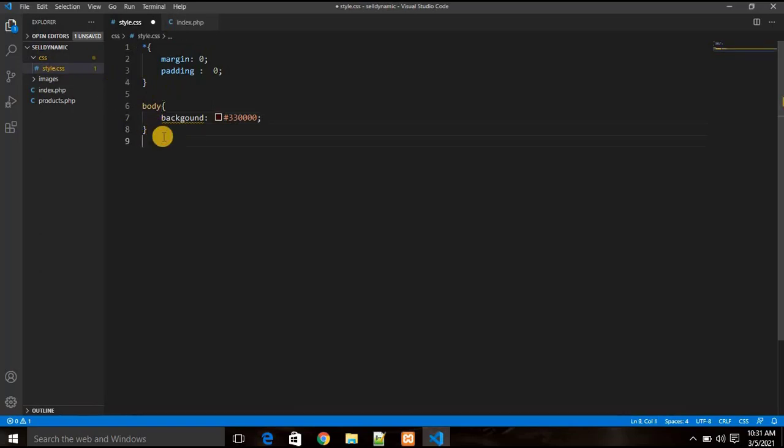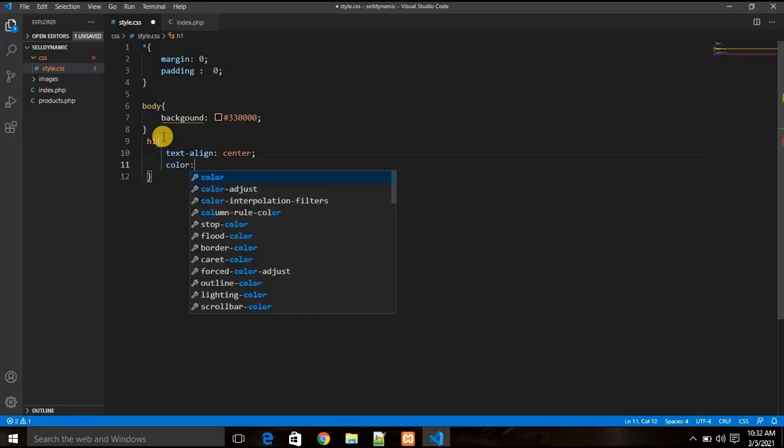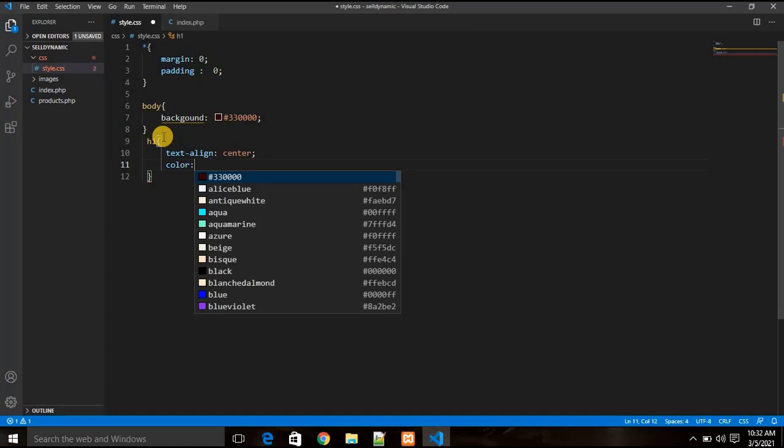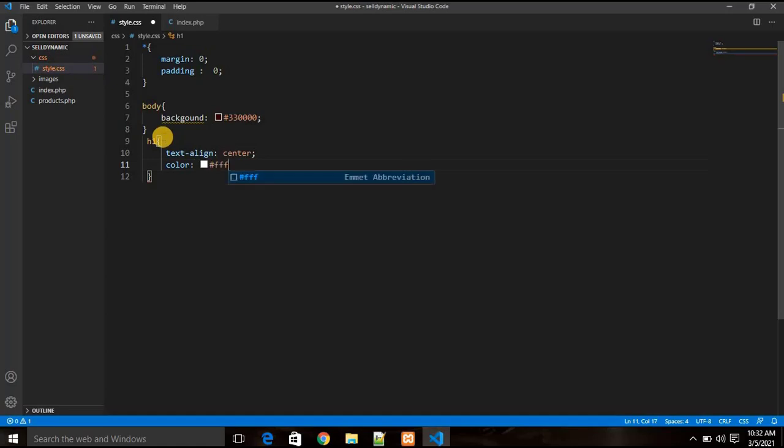And the next thing that I would like to do is to style the H1. I'm going to center the text with a text-align. Let's set that to center of the page. And the next thing that I want to do on that H1 is the color of the text. Let's set the color of this text to something like white, and that will be okay. So that is just that for the H1.